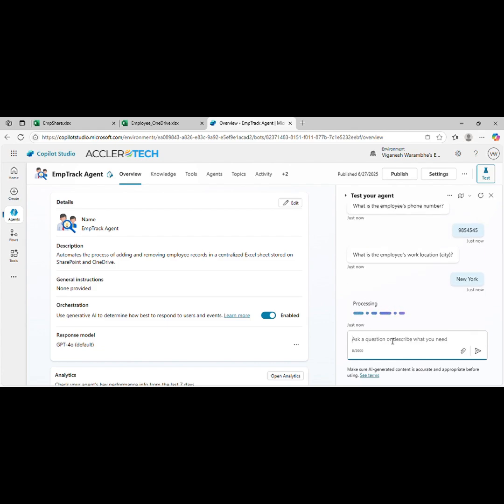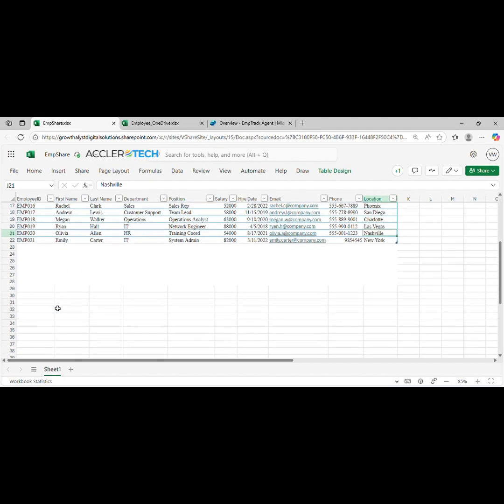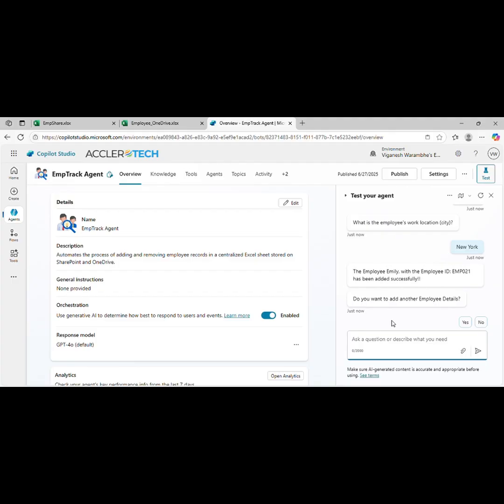Once submitted, the agent runs the connected flow and confirms employee EMP021 has been successfully added to the SharePoint. As we can also see, the EMP021 Emily Carter has now been included in our SharePoint list. Now, it asks, do you want to add another employee's details? Let's say no.